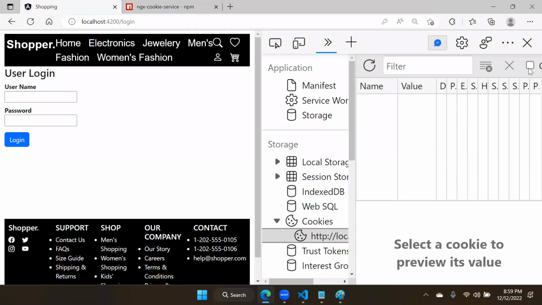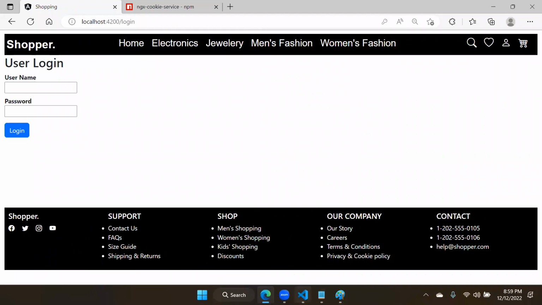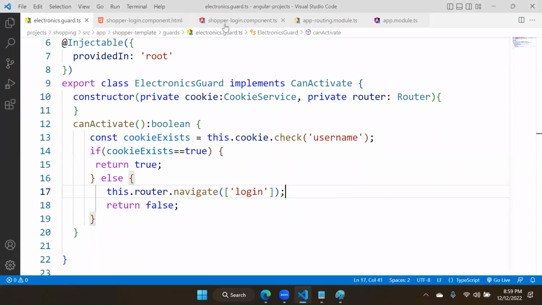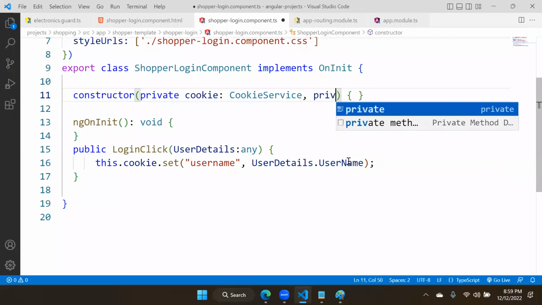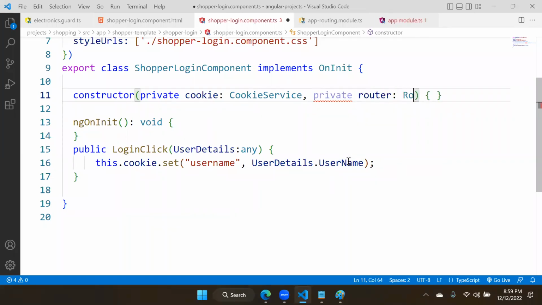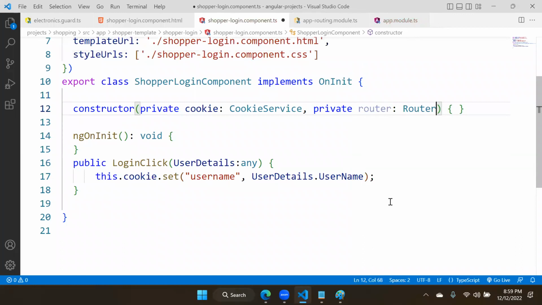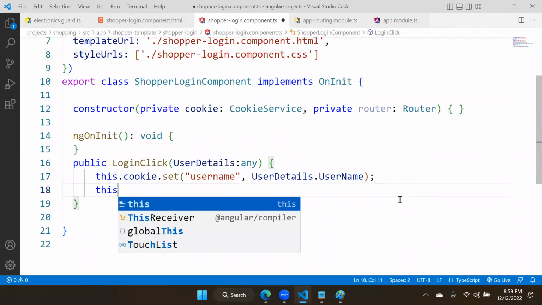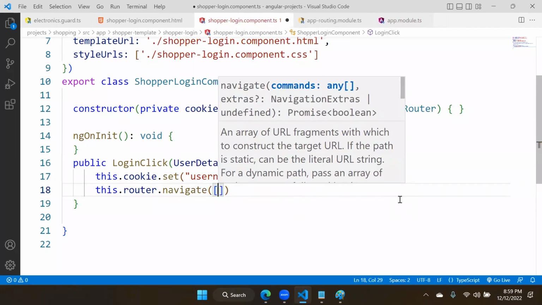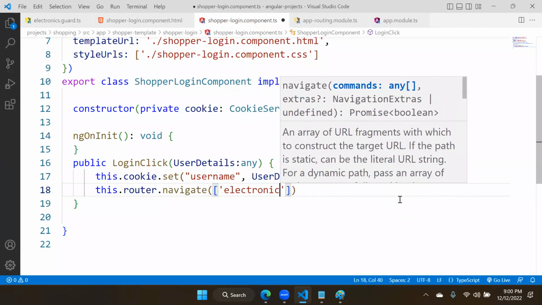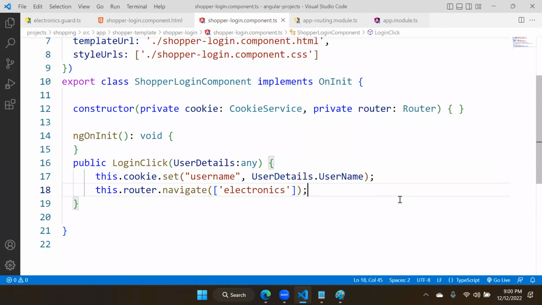Now we need to implement this from the login screen. What we have to do: when the user clicks on login, after setting the cookie, we need to redirect to which page? The electronics page. So we need another one, private router. It is of what type? Router. And here we need to use this.router.navigate. Navigate to which path? Electronics. After successful login, it will navigate to electronics.